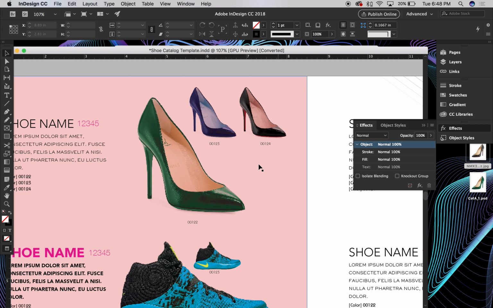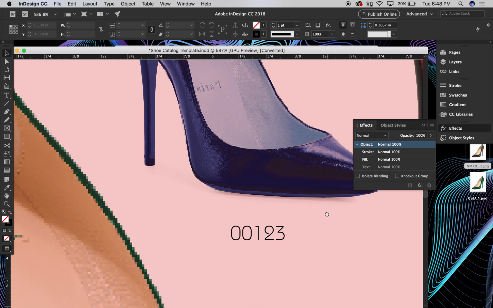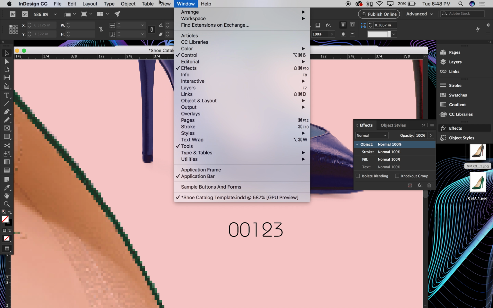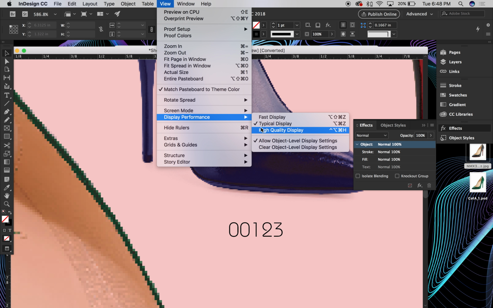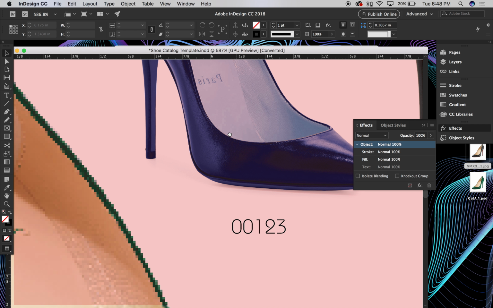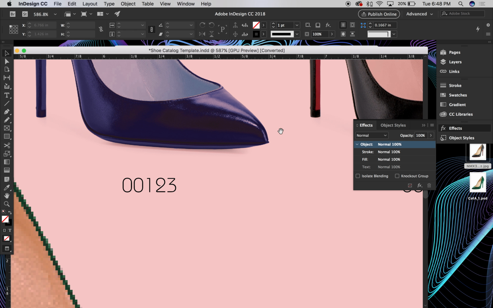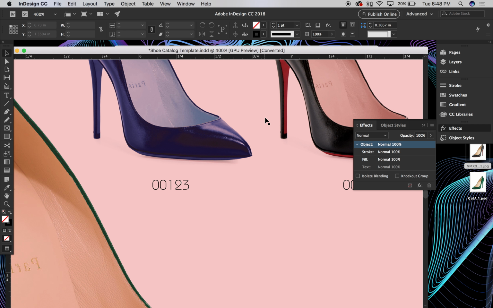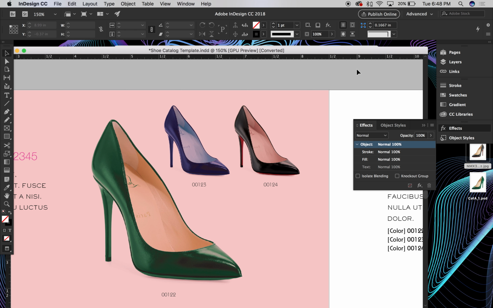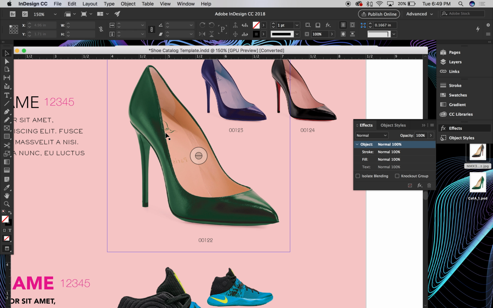The reason why I set these to multiply is that you can see that there's a shadow here, and it looks way better if I go into View, Display Performance, High Quality Display. You can see that the shadow is a lot better looking this way than when it's blending into the background. Because the multiply layer takes all of the white pixels and makes them transparent, and whatever's non-white is essentially see-through. So the lighter pixels are going to be more transparent in these cases.